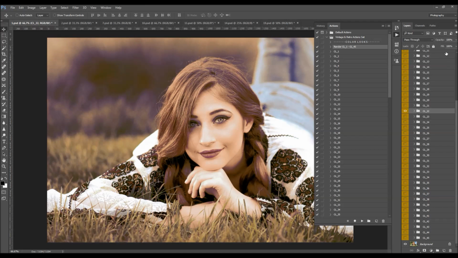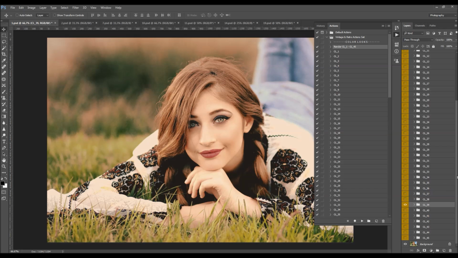And how you can combine them is, for example, turn on this one, lower the opacity, then turn on another one, then play with the opacity. You can combine even a few, more than two color looks. So I'm just going to choose this one here in this example.